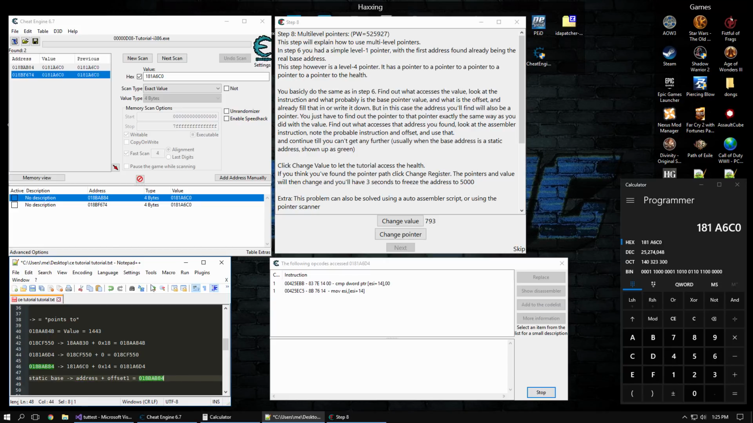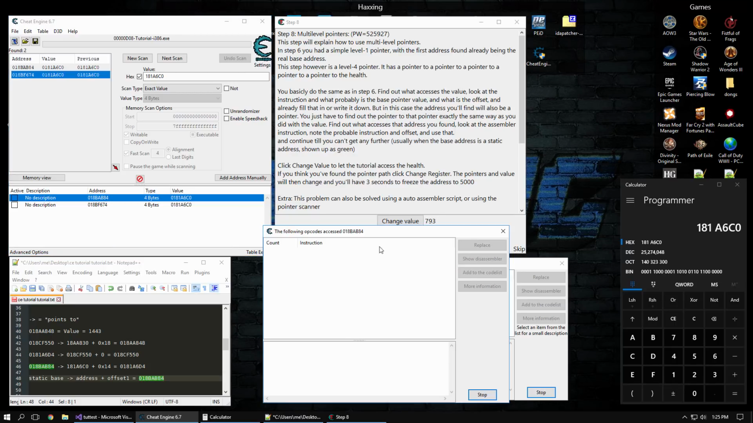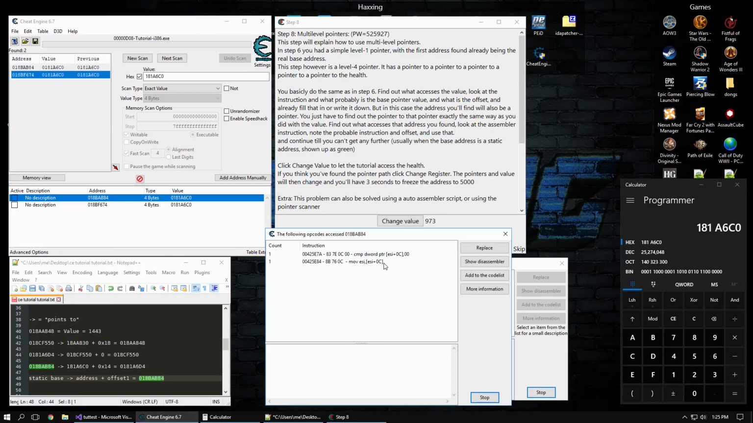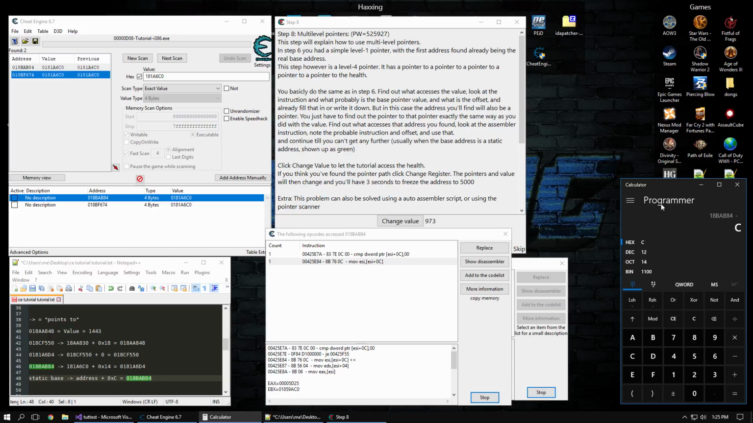And so we want to find out the offset for that. Offset 1, so we're going to do find out what accesses and change the value. And we got ESI plus 0C. So the last offset is 0xC, actually the first offset, because we're tracing backwards. If we take this and subtract 0xC, we get this number, and that's our address.